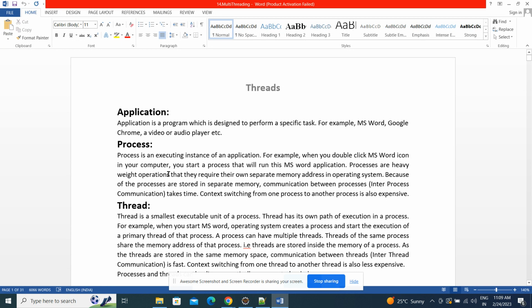Processes are heavyweight operations. Why? Because they require their own memory. They require their own separate memory address in the operating system. So MS Word has its own memory. Eclipse has its own memory.